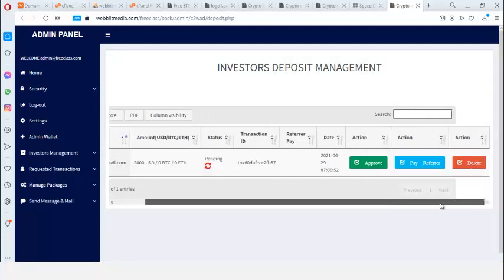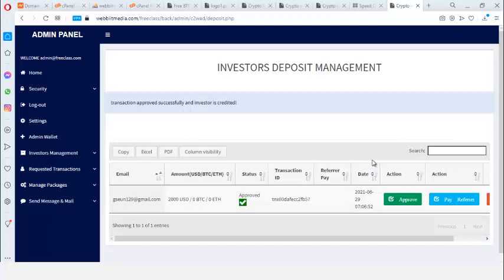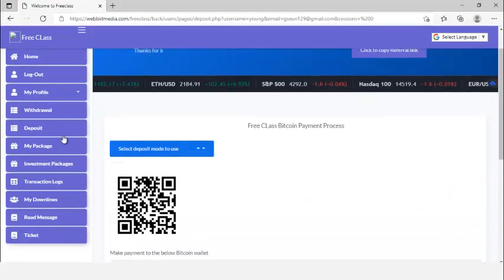So what does admin now do? Admin now goes to approve it. Can you see that? I click on approve. Immediately, transaction approved. Now let's go back and log in as a user. Let's just go home.